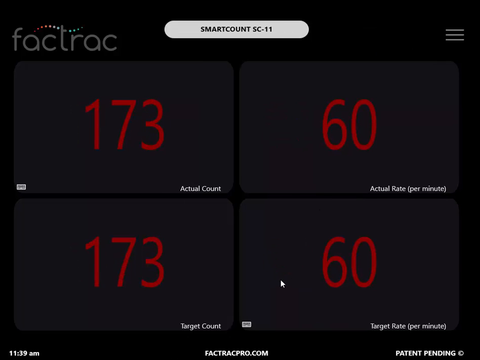This has been an introduction to the SmartCount SC-11.